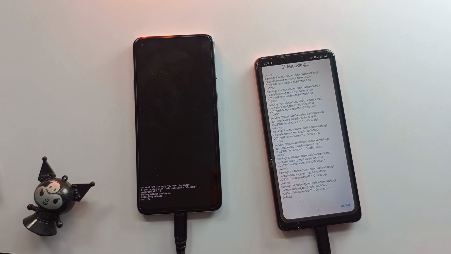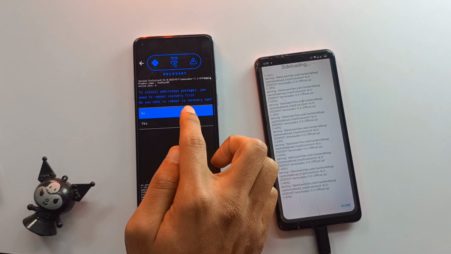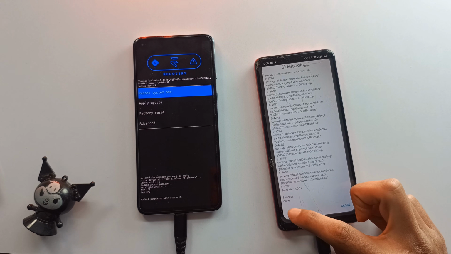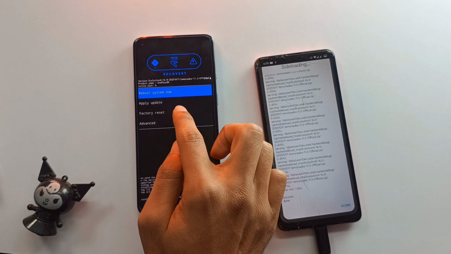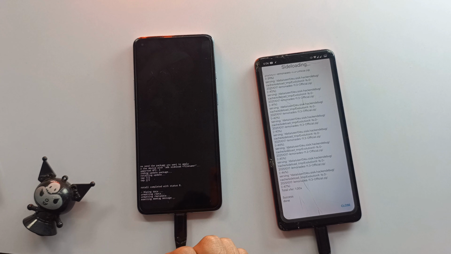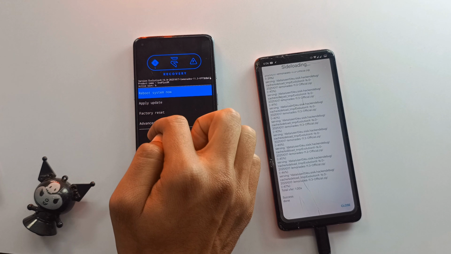Wait until it says success or total xfer: 1.00x. Once it's finished, the recovery might ask if you want to install additional packages like Magisk or add-ons. For now, just select no. Now we need to select Format Data. Go to Factory Reset and select Format Data/Factory Reset. This wipes the encrypted partitions so the new Android 16 system can write its own.